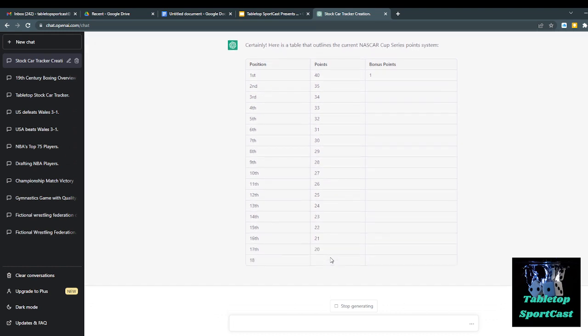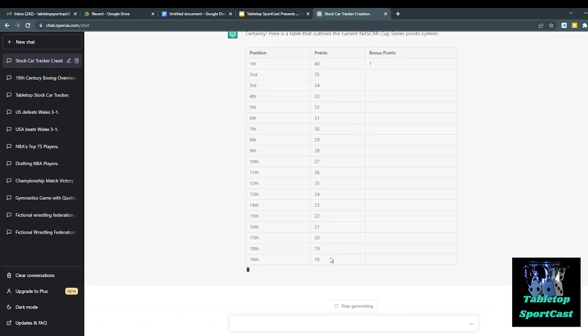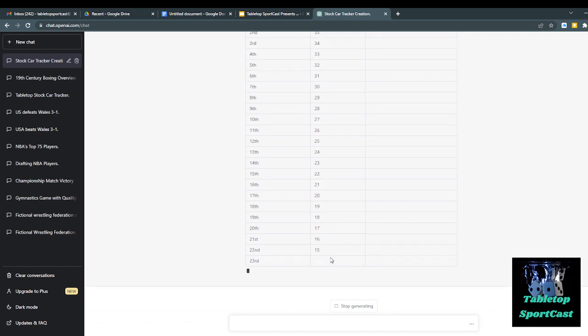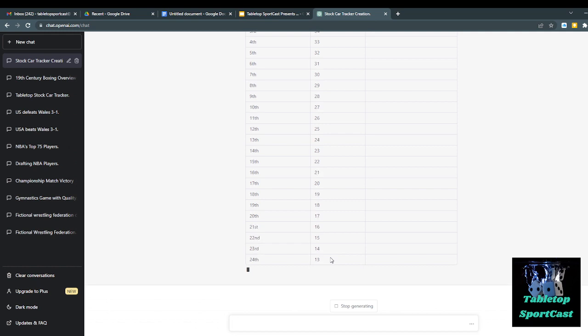So I think I'm going to ask it to update this table a little bit, and I'd like to have it also include the driver's name. Now, do they get a bonus point for winning the race? Probably not.